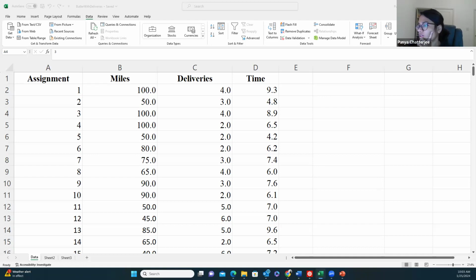Okay. All right. So let's first look at the data set. Like I said last time, we are still with the Butler Trucking Company, and the manager is trying to estimate the time based on, in the past example, the miles for each assignment. Now I have added one more column to the data set, which is deliveries, right? For example, the first row says assignment 1, the person has to drive 100 miles and make 4 deliveries in that 100 miles and takes a time of 9.3 hours.